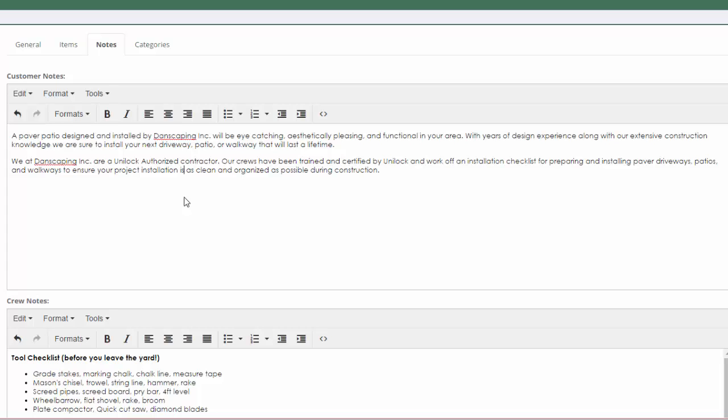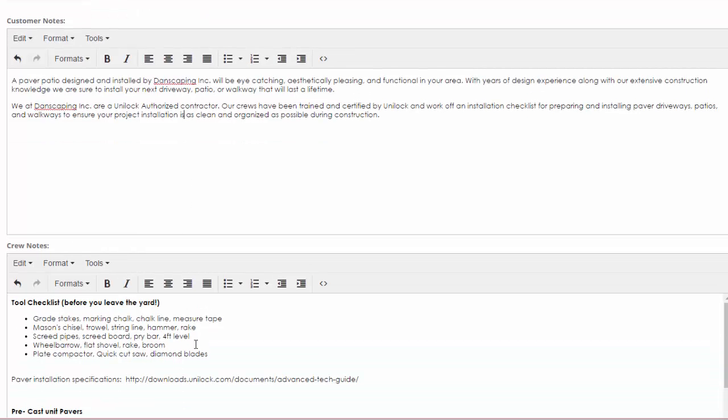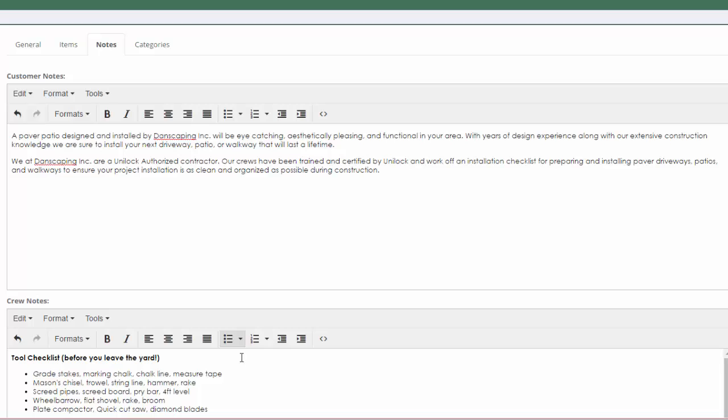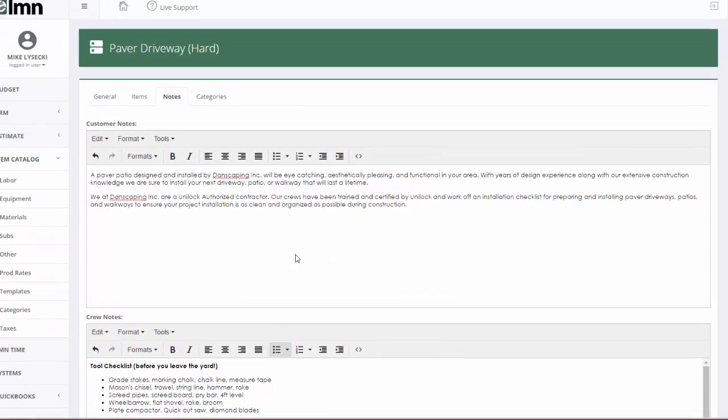And down here, I've also got crew notes. So I can set up notes for the crews that might include things like tool checklists and specifications and order of operations, even bullet point steps on how to build whatever it is you're estimating. Those will come out on the crew job planners, but they'll get automatically added to the estimate every time we use this, so my estimators don't have to. Let's take a look at this one in real life, see what it looks like.